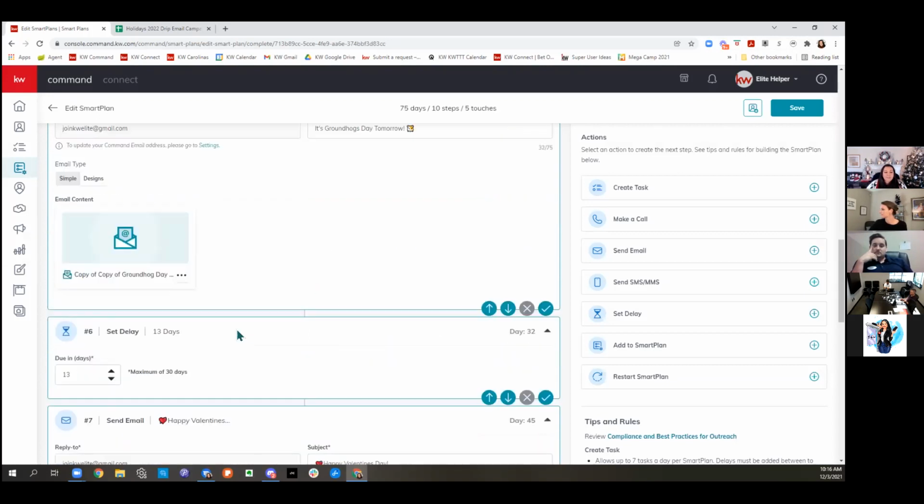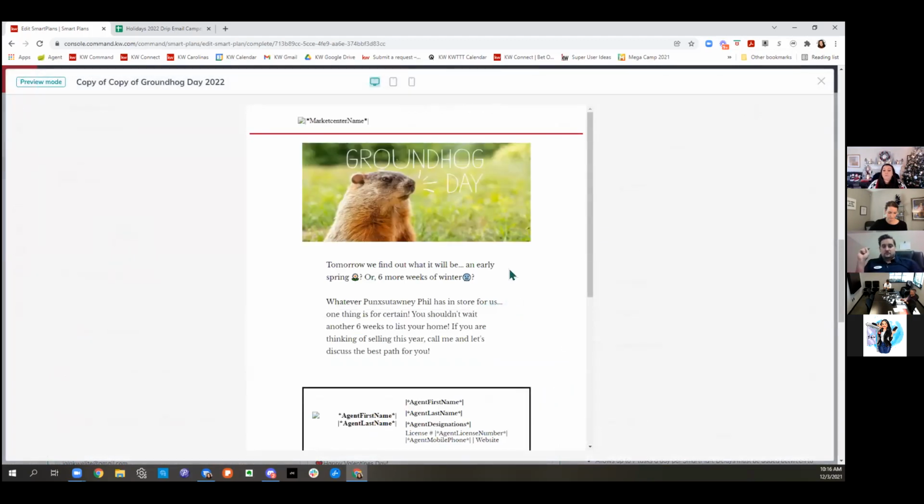So Groundhog Day is tomorrow. This one's really cute. I'm going to open this one up. Tomorrow we find out whether it will be an early spring or six more weeks of winter. Whatever Punxsutawney Phil has in store for us, one thing's for certain, you shouldn't wait another six weeks to list your home, right? So this one has the ask at the bottom.